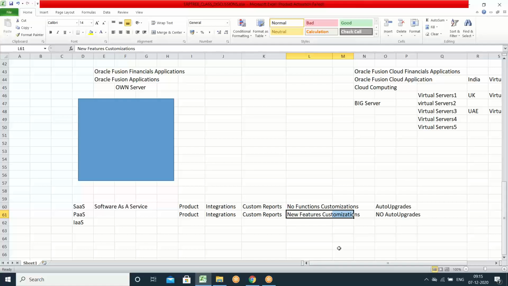Who has to go for SaaS and who has to go for PaaS? The clients whose business process needs to be customized, more process driven or very complex process, generally those clients will go with PaaS. And small and mid-sized clients, or those who are happy with the Oracle standard product functionality, they'll go with SaaS.